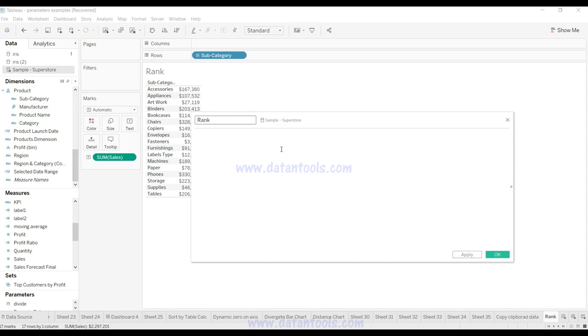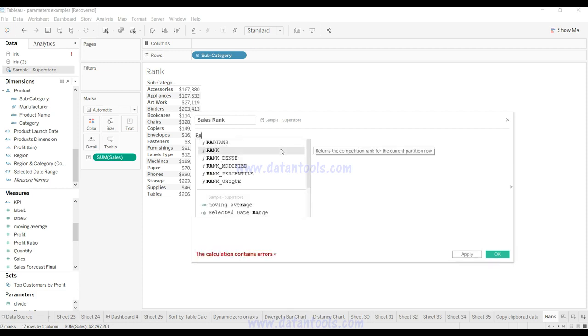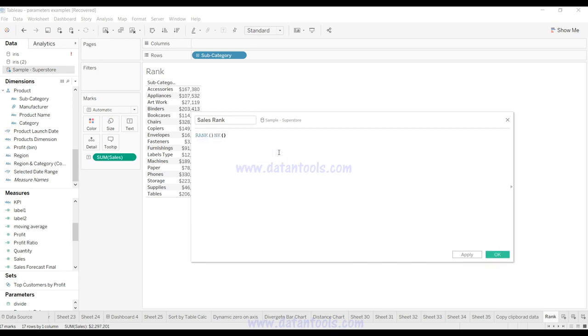Let me give it a maybe sales rank. Now we will use the rank function, and as you can see, we have rank dense, rank modified, percentile, unique. I will cover the rest of the ones, but let's start with the simple one, which is rank.